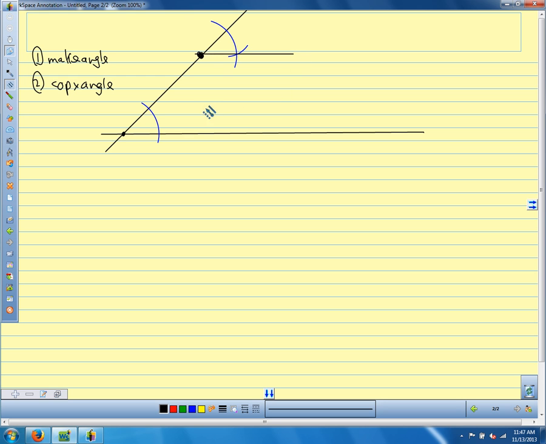See, my line doesn't turn out looking exactly parallel to it. But it's pretty close. So we constructed these two congruent corresponding angles. So that makes this segment parallel to this segment.